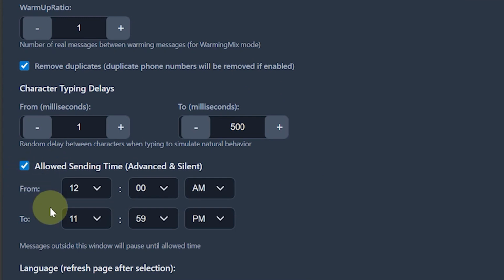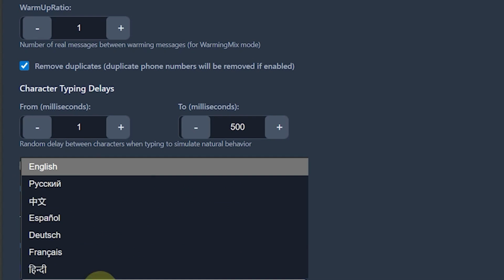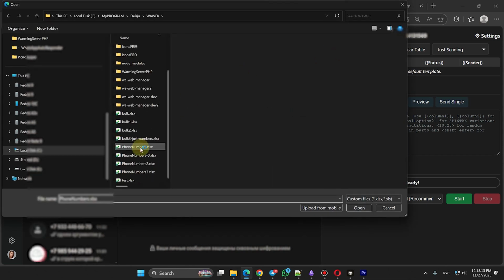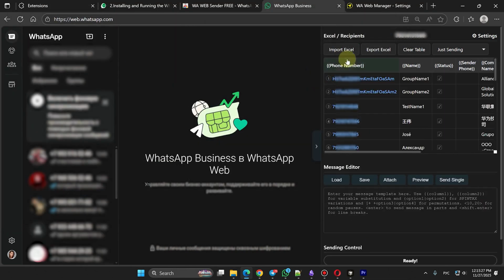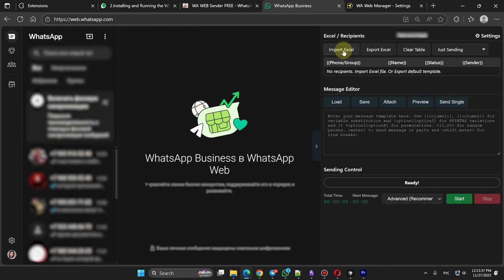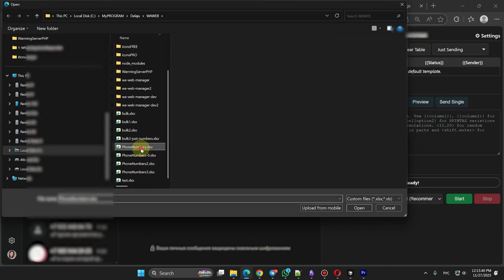You can set the program's operating time, meaning it will only work within the specified range. At all other times, the extension will switch to standby mode and messages will not be sent. Select the language as you see fit. With the import button, we can upload our list of subscribers. With the export button, we can save this list of subscribers. Table clear button. Let's upload again.